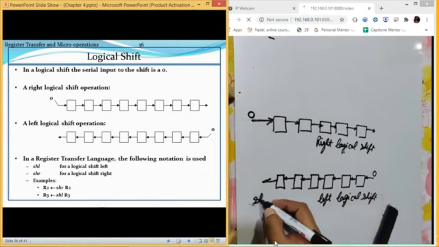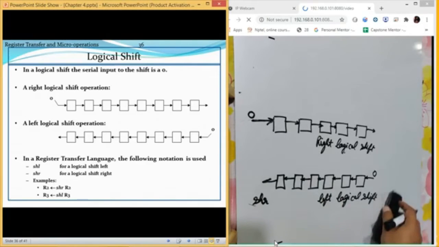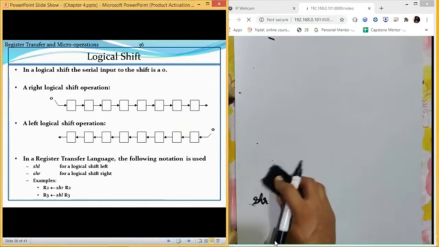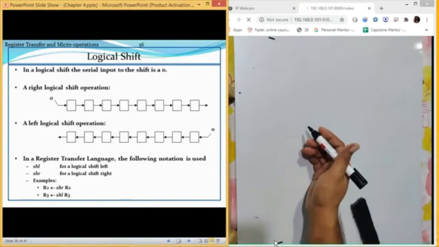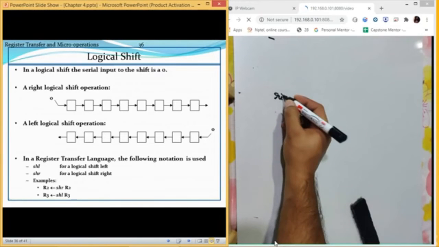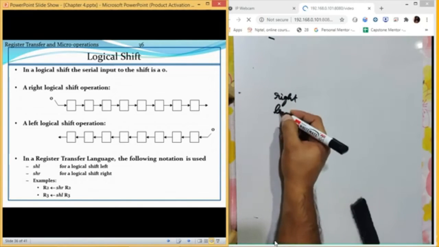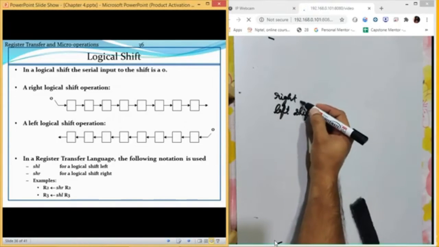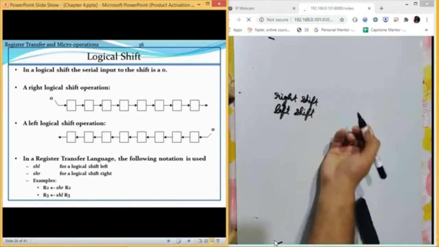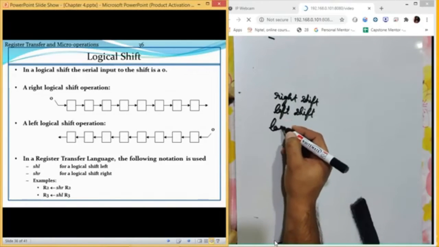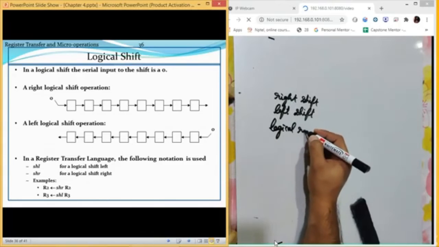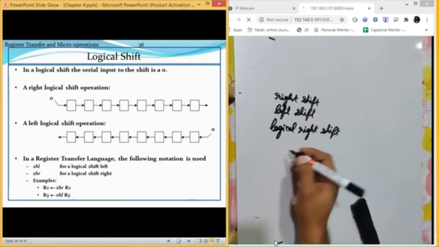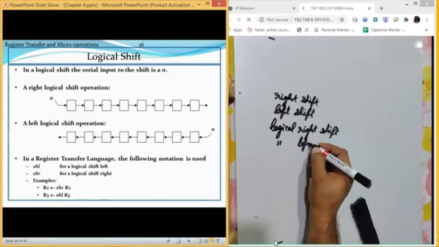So how do we now represent these functions? These are the two different micro operations which we have done. The first one was right shift and left shift. The second operation which we did was logical right shift and logical left shift.